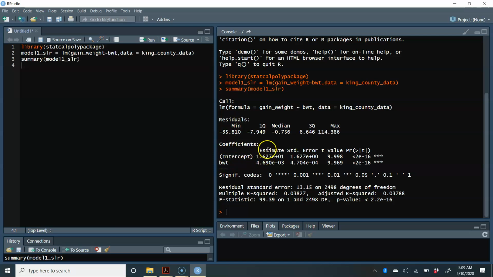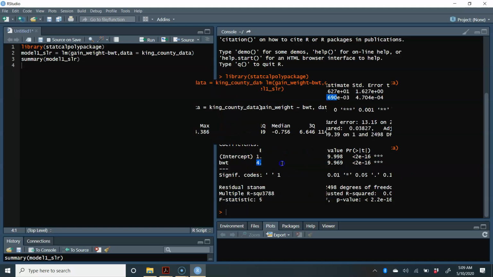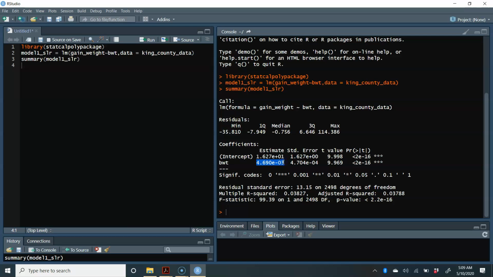One of the most important things of this output is going to be your coefficients. Where it says estimate, that provides you with your coefficient for your y-intercept. This particular value, 1.627 times 10 to the 1 power, gives you your y-intercept. Whereas when it says estimate for BWT, that's going to give you your slope.